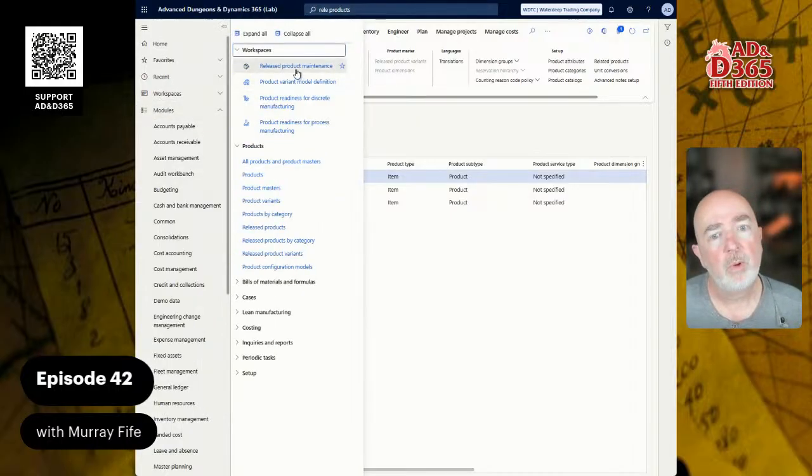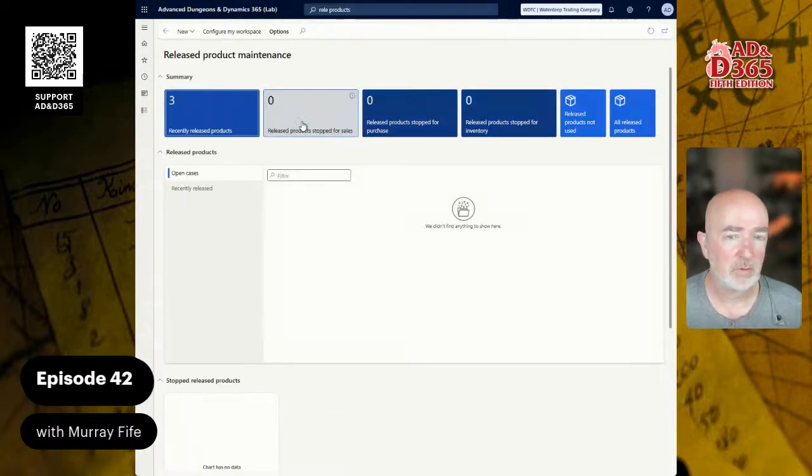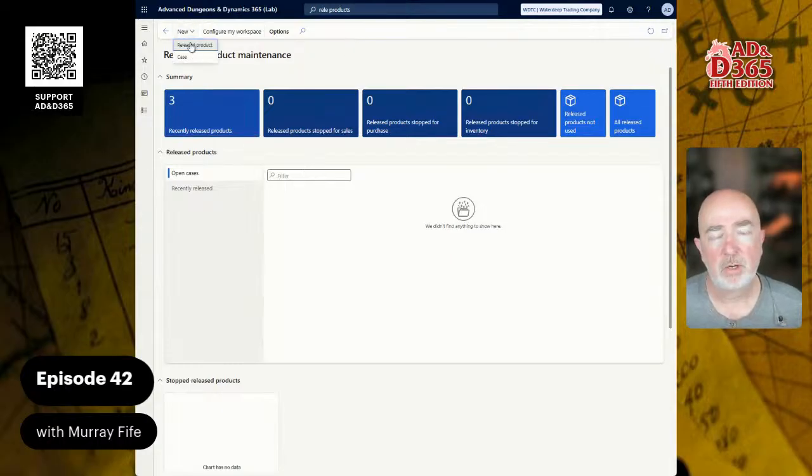Something else I might look at is the released product maintenance workspace as well. We can create a released product from here as well. So we can see all the recently released products.